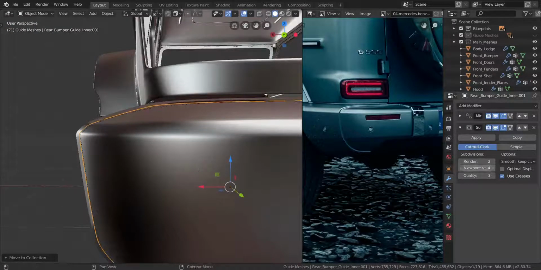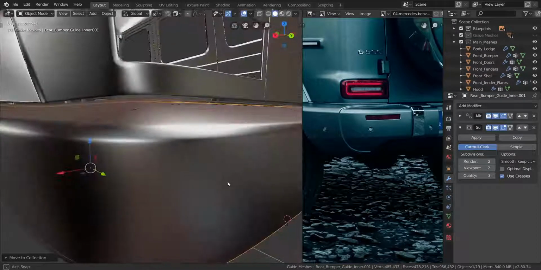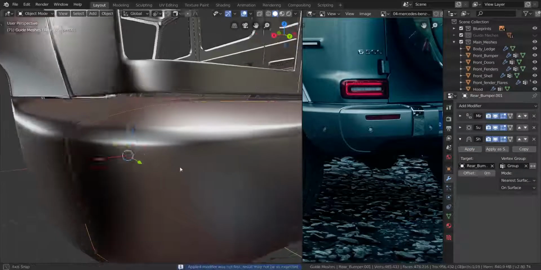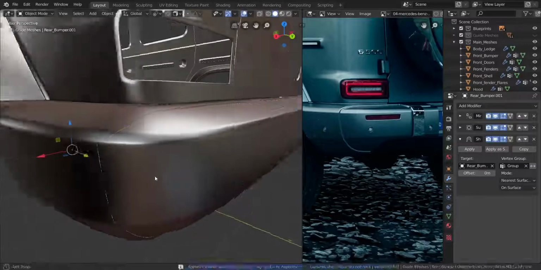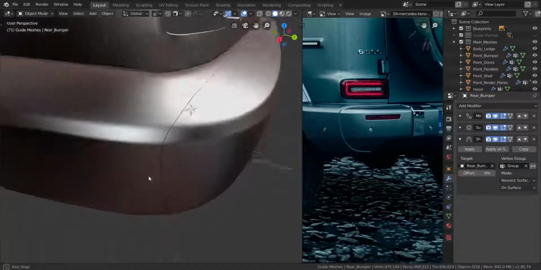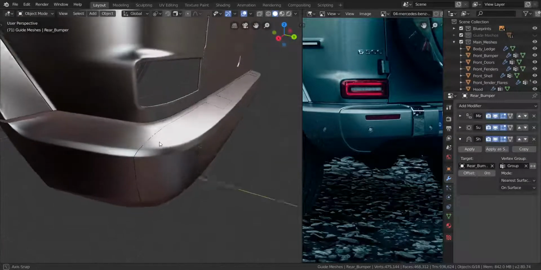Okay, I'm going to take this one. I'm going to drop it to 2. I want to take this one. Let's copy and apply the shrink wrap so everything is right on the surface of it like that. So you can see what we have so far. Now I'm going to hide this because we have the guideline already, so we don't need that.